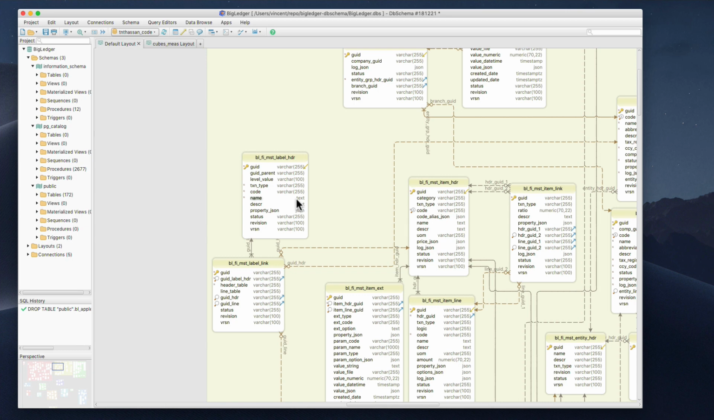Okay. So I think we add both. The catalog header also has this GUID parent, and the catalog line also has a GUID parent. We may not implement it for now, but at least the column is there. Then in the future, if you want to do it, it's quite easy.